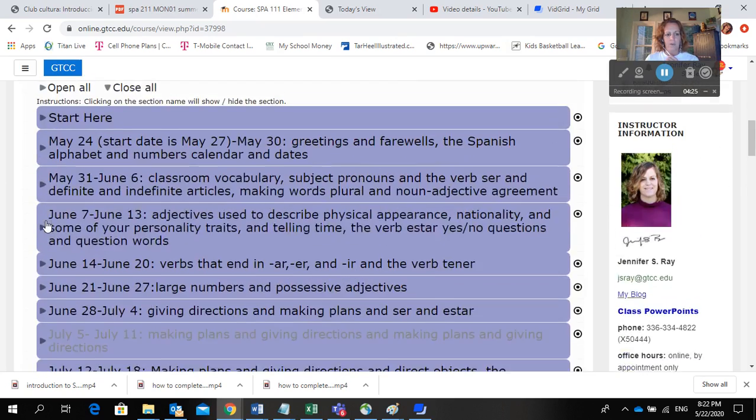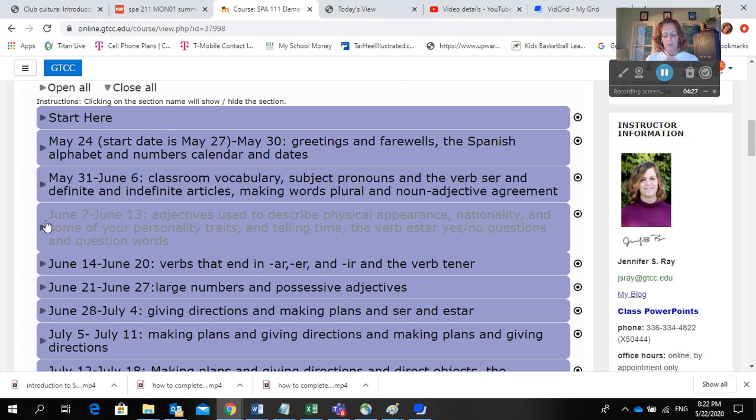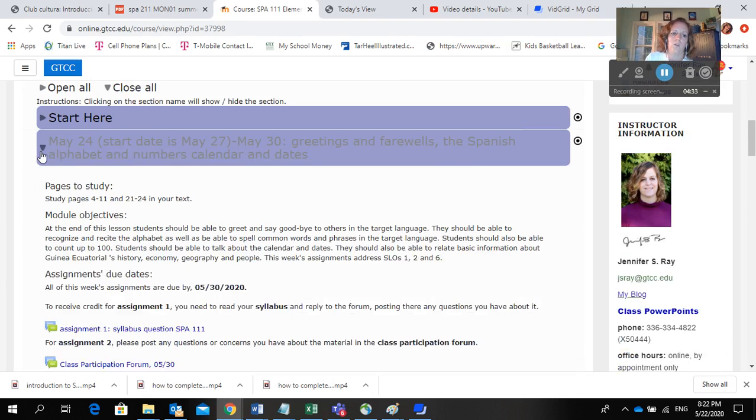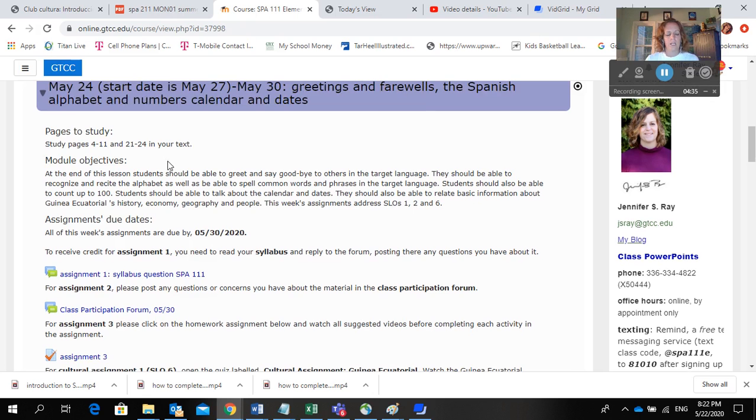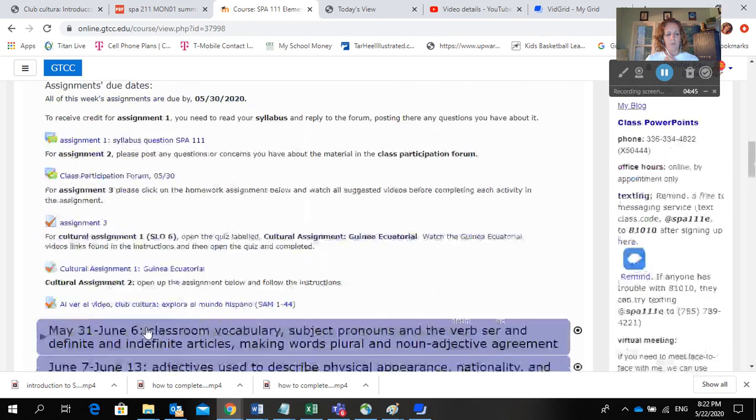And then the way I've set it up is via week. And remember, there's going to be a lot of work in each week because we're a mini-semester, so we're doing 2 weeks at a time. So I've set it up via week. When you open up each week, it'll tell you what pages to study, what you should have learned at the end of completing all the lessons for the week. And then you'll have various assignments below.